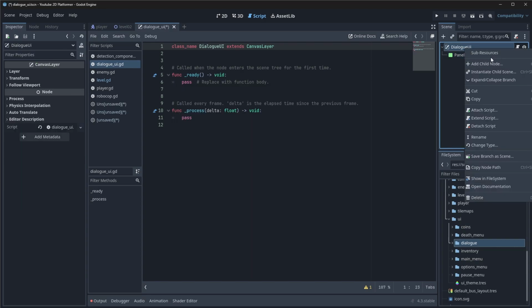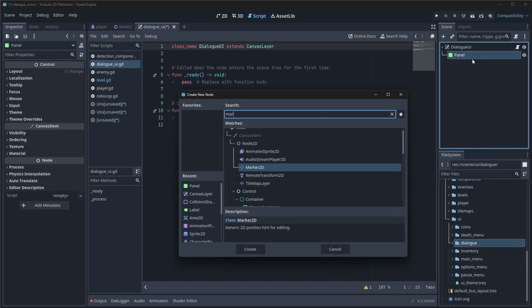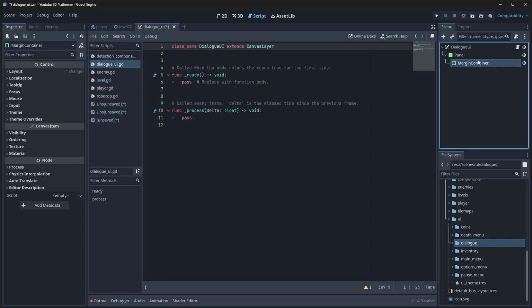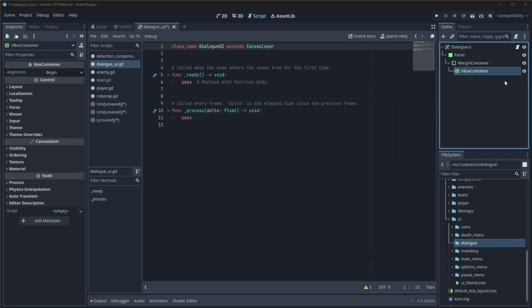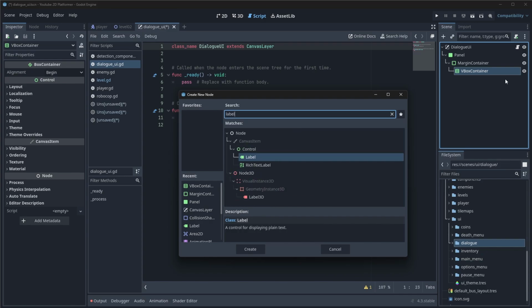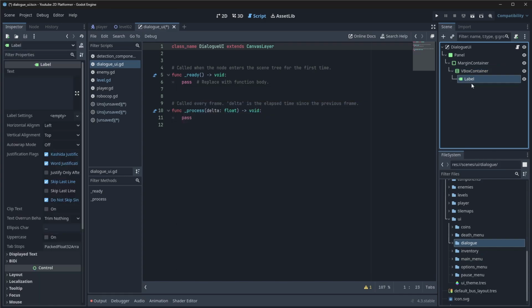All right, inside of the dialog UI, we are going to have a panel. We're going to have a margin container, which is going to be a child of the panel. Then as a child of the margin container, we're going to have a VBox container. And as a child of the VBox container, we are going to have 3 labels. So we can add one and just Control D twice to duplicate those.